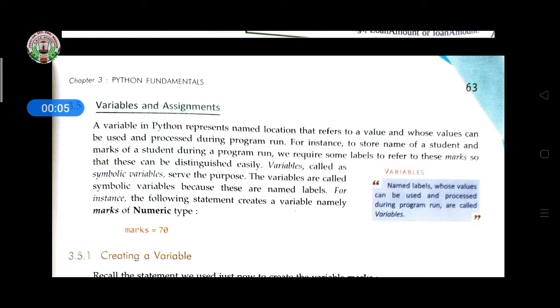So, children, this class will discuss variables and assignments: how to initialize a variable and what we mean by assignments. A variable in Python represents a named location that refers to a value, and whose value can be used and processed during program run. For instance, to store the name of a student and the marks of a student during the program run, we require some labels to refer to these marks so that they can be distinguished easily.